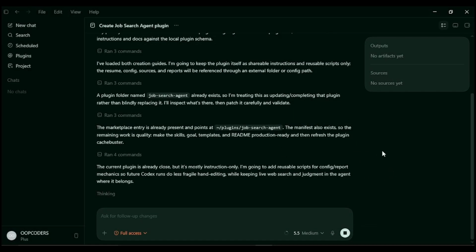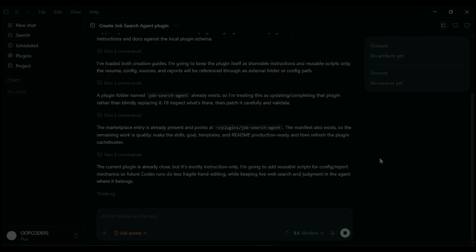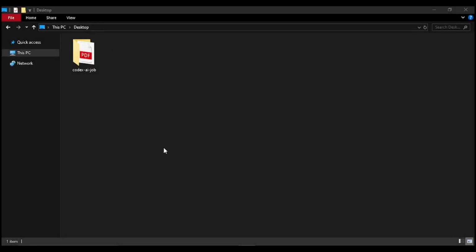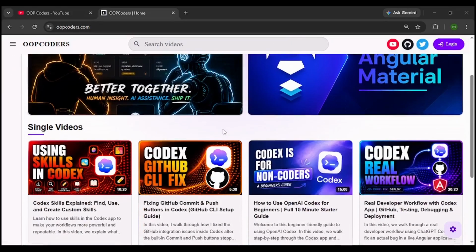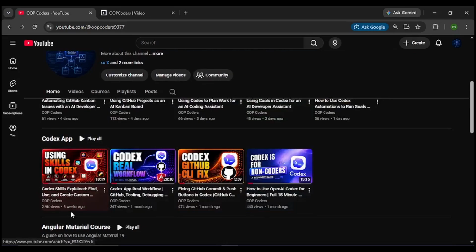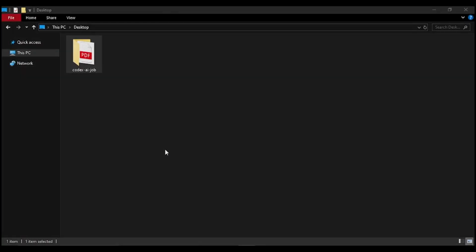While this is generating our brand new plugin, let's set up our project folder. Here on my desktop, I created a folder called Codex AI Job. You could call this folder whatever you want. This project we're going to bring into Codex. If you're totally new to the Codex app and you don't know what projects are within Codex, I created a beginner's guide video on YouTube and on oopcoders.com. I'll leave a link in the description if you want to check out those videos.